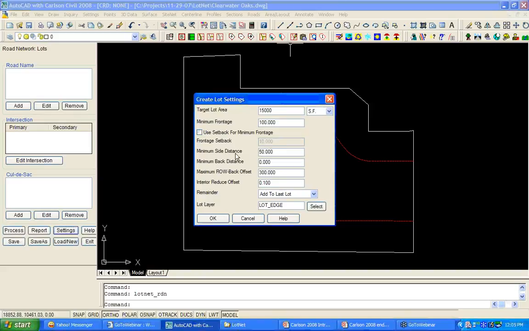My minimum side distance, I've got that set to 50 feet. A minimum back distance, I'm going to set that at 0, but if you have a certain county or city that requires a back distance to be a minimum of a certain distance, you can input that in. I also have the maximum right-of-way back offset set at 300 feet, so I know my area that I'm going to be working with.